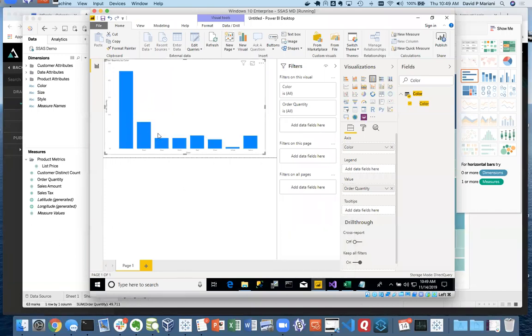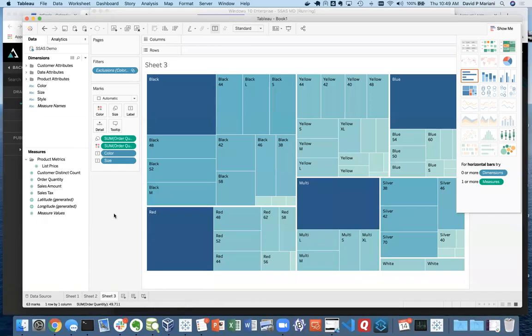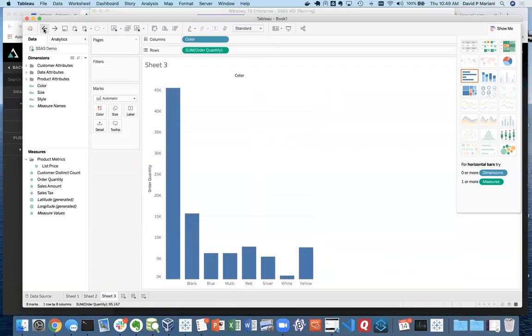So there you go. There's your order quantity by color, and it's the exact same answer that you see back here in Tableau before I changed my report. There you go.